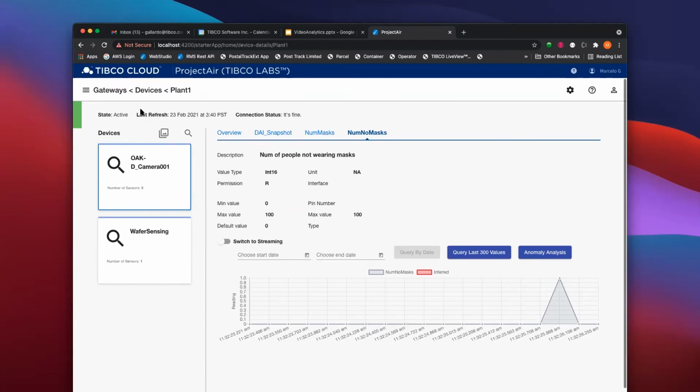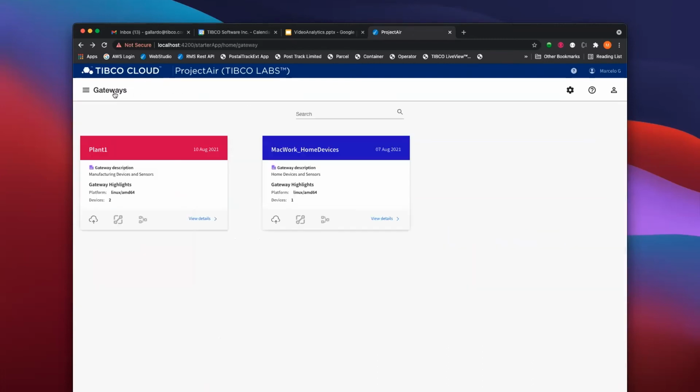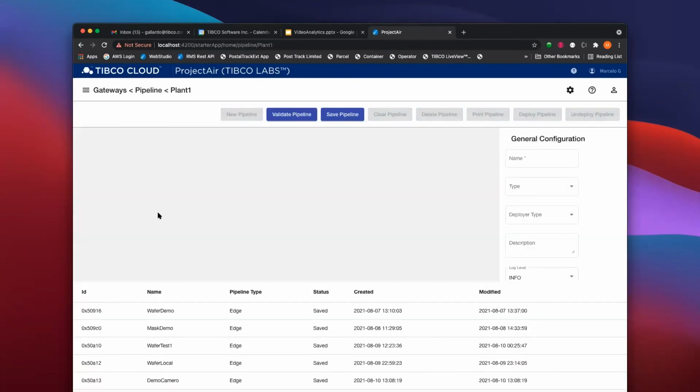For the other scenario, we can go to the pipelines again. In this case, we are going to receive the data that's coming from a camera, and now we want to apply the model that we have configured here on the project area.